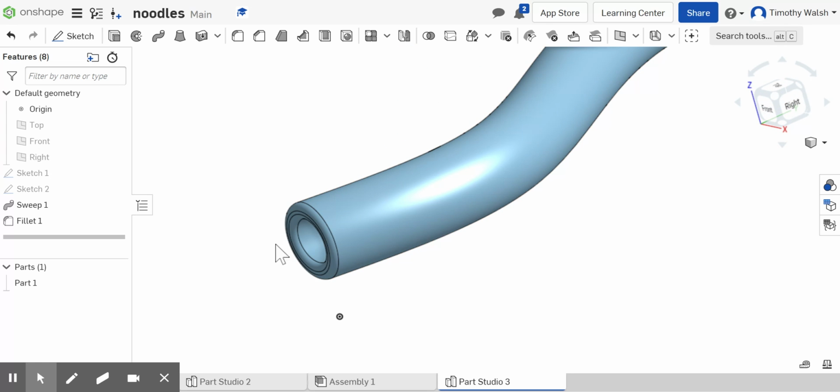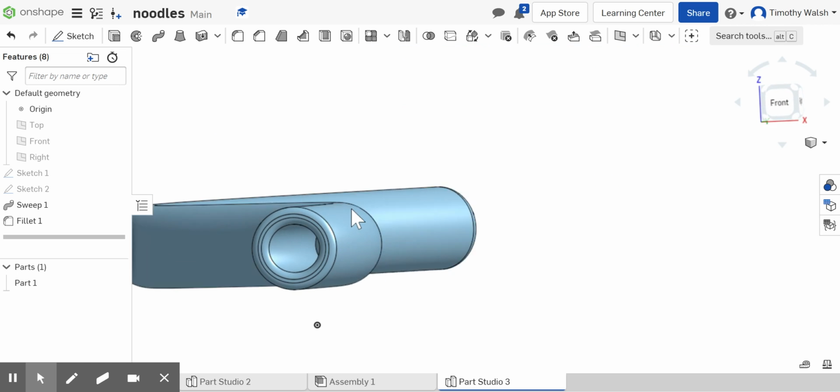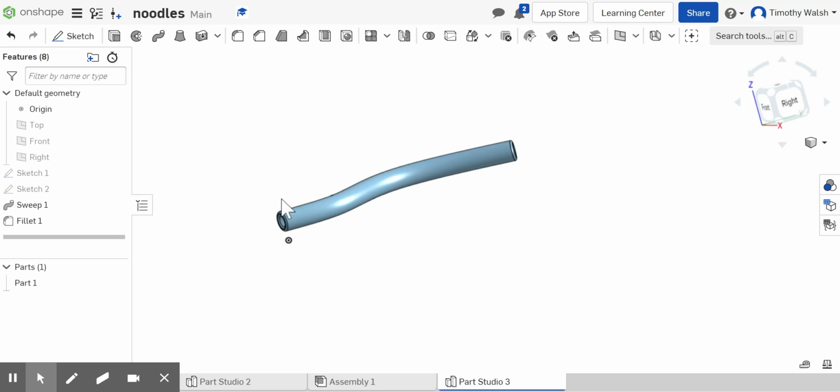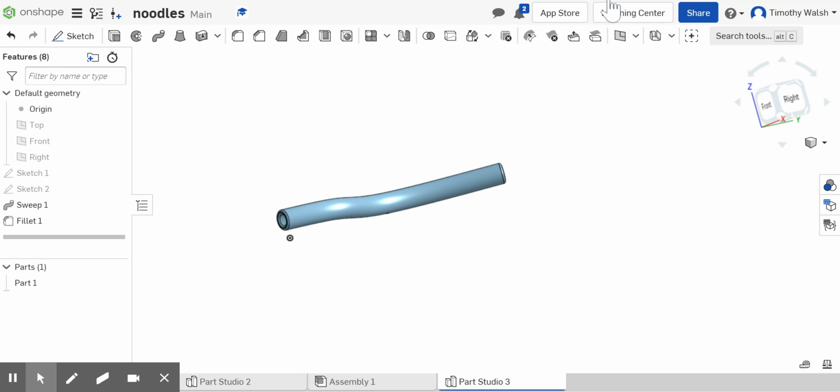Now, that shape, you can make it a circle, which gives you a hollow noodle. You can make it a star. You can make it a square. You can make it whatever you want it to be. You're the designer. Invent. Cool.